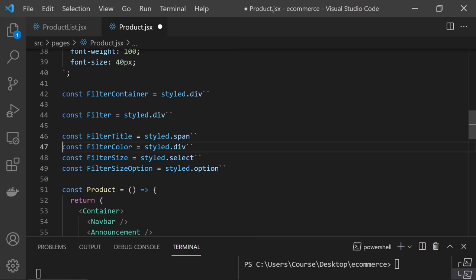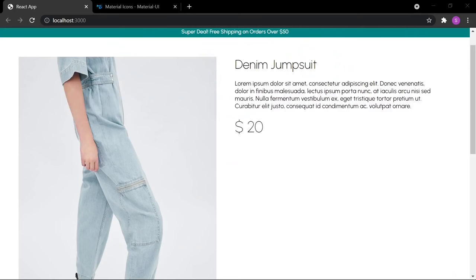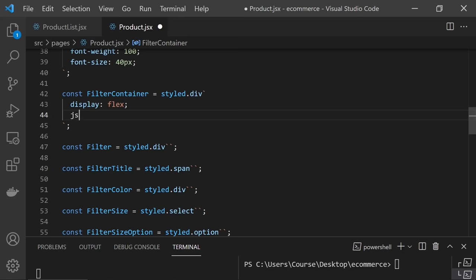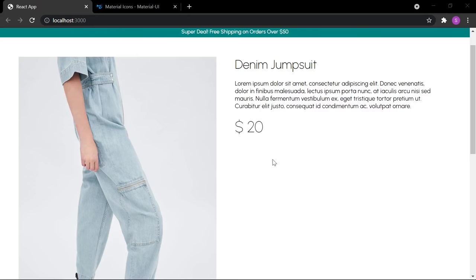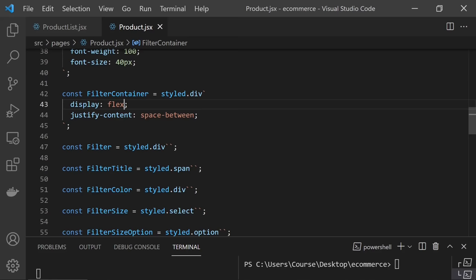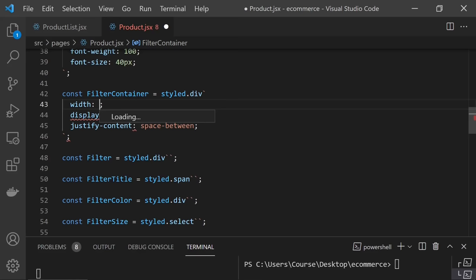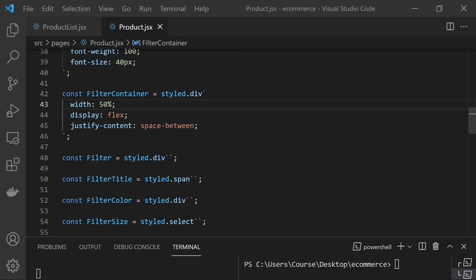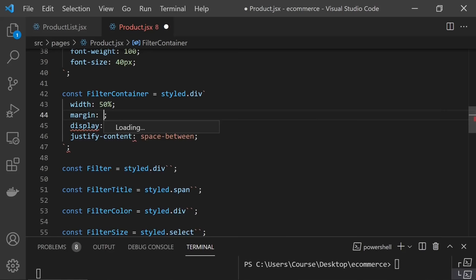Okay, so what about our container? As I said, we have two filters and they're gonna be in the same row, so I will say display flex and justify content space between. Let's see. Okay, maybe I can reduce this width, so I don't want a dead space. So I will say width 50%. Like that is enough, I think. Maybe I can give margin between this and the price. So I will say margin 30 pixels and 0 pixel.